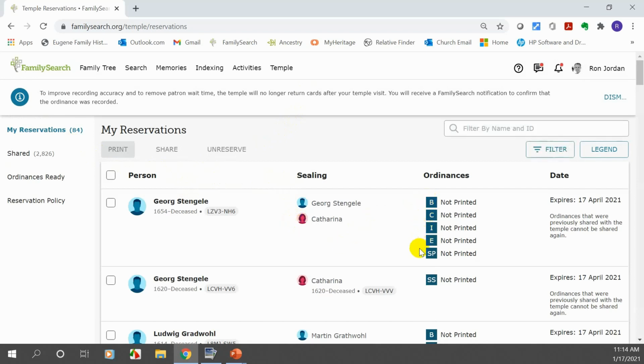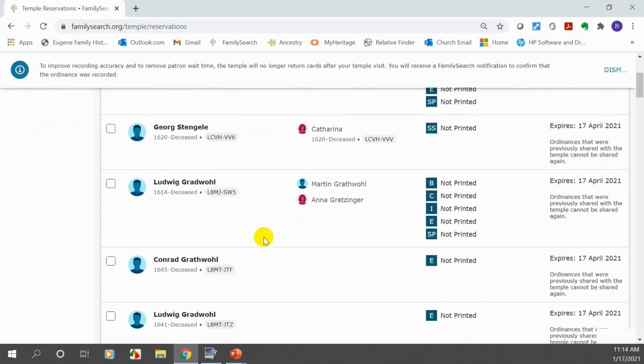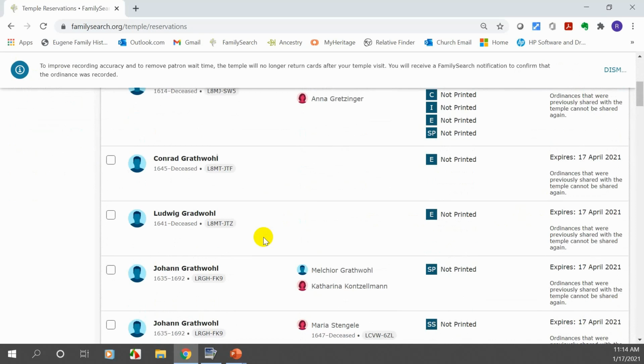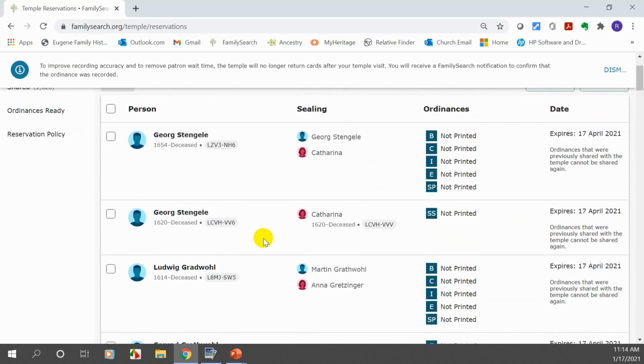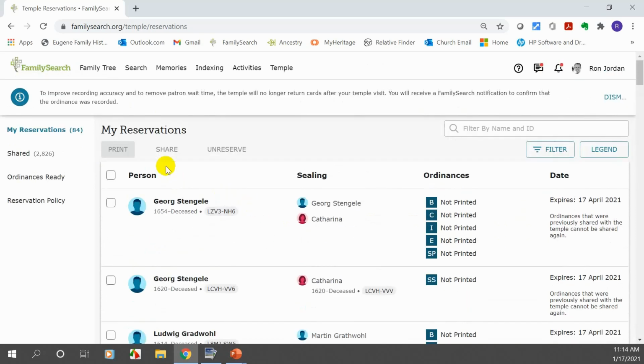Nothing's been printed on them. So forth information when it would expire. And it tells you step by step all the different people you have. Okay. You can go in here and share all these with the temple or unreserve them. Let me show you. Click on this guy here. Let's say I want to share him.